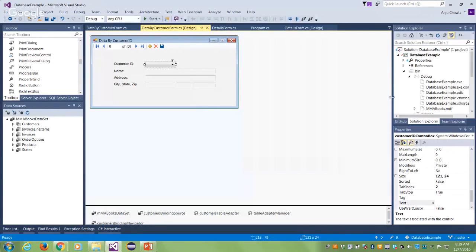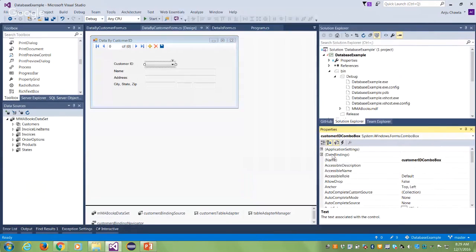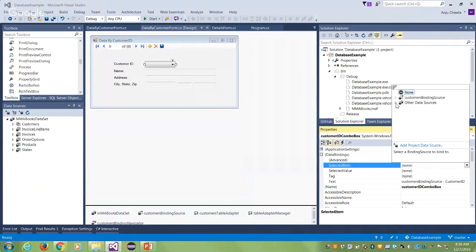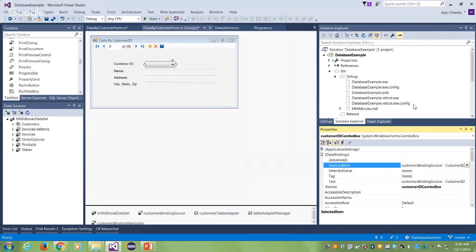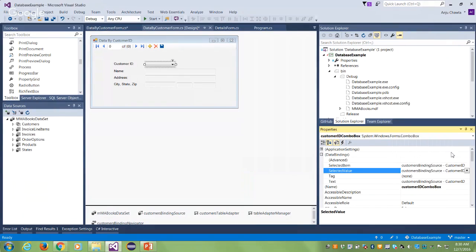In the properties of this combo box, if you go up and open the data bindings, and selected item, customer binding source, you have to do it here also, okay? Selected value, same thing, customer ID, and tag. Tag is that value if you want to give it a kind of, remember we've used the tag property, and text.